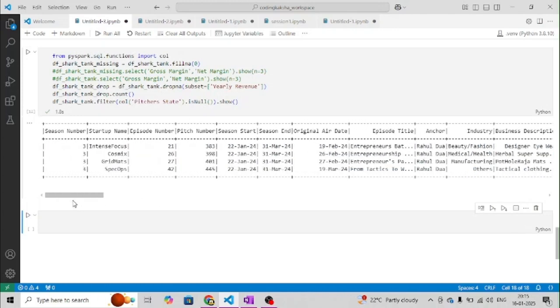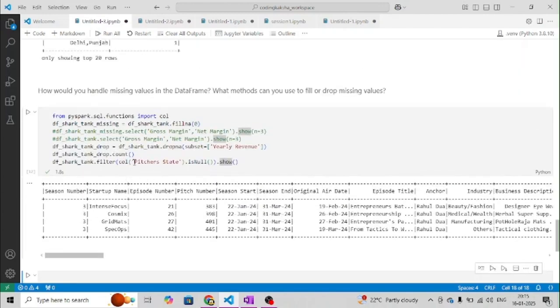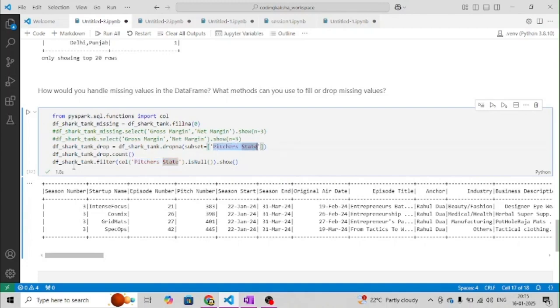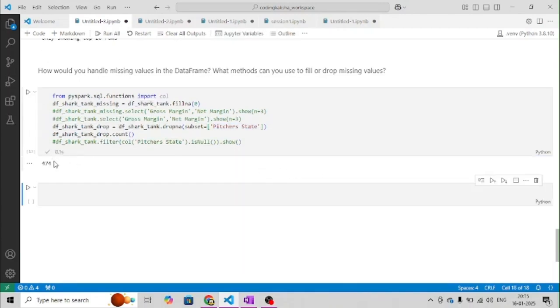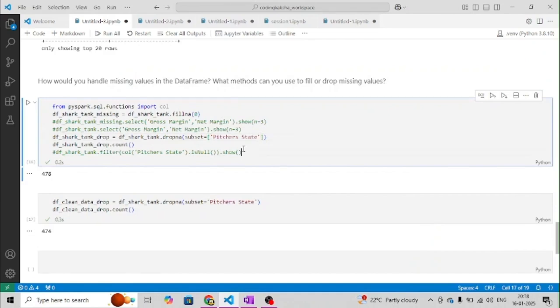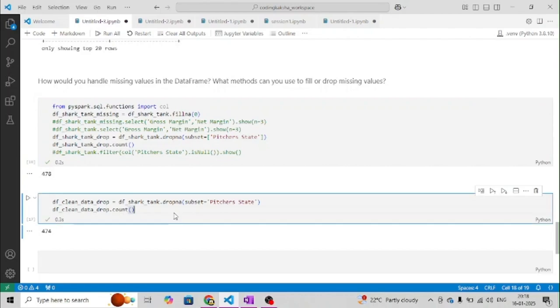So what will happen if we put this pitcher state into the drop? Out of 478, these four records will get dropped. Let's look into this drop and count that. Pitcher state over here. What should it give? Our total value is 478, so it should give 474, as we have seen.